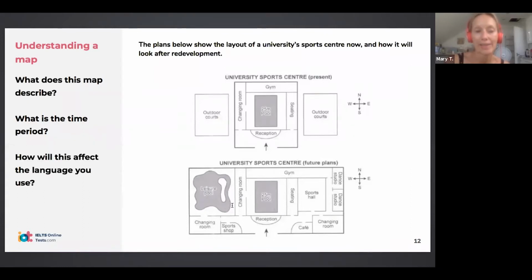So how will this affect the language you use? What kind of language should you use? You should use the future tense. Yes, anything else? Present and future tense, yeah. So, well, present tense, which present do you think you should use? Yeah, present simple, that's right. So most of you are saying that.